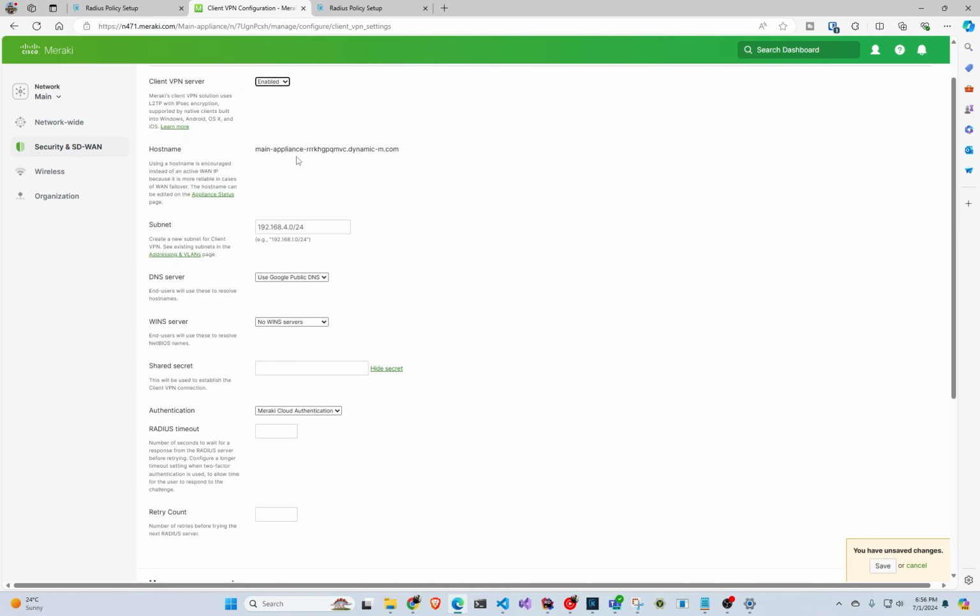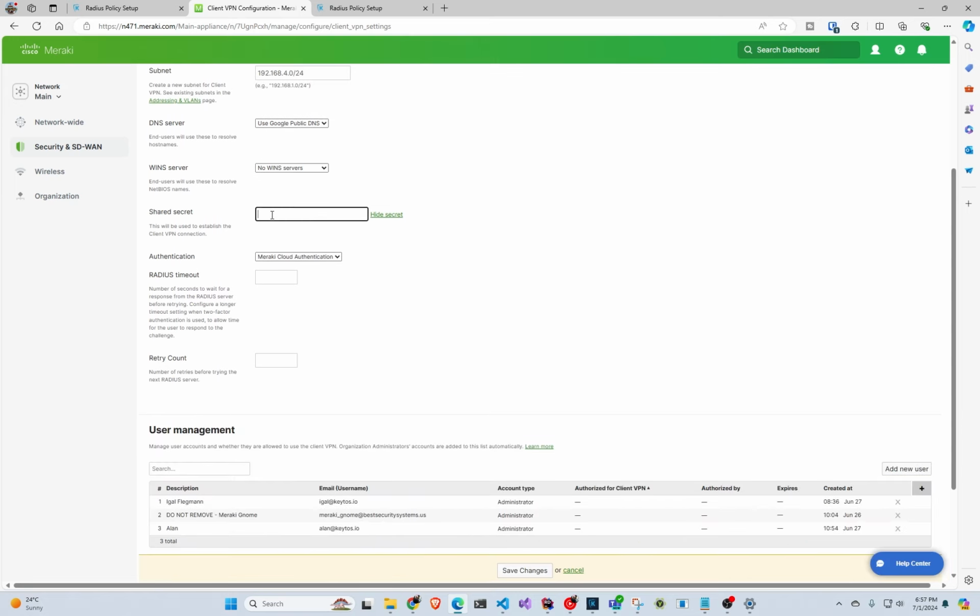Host name, we're going to use this in the client side of things. And then subnet, this is the subnet you want to assign the users that authenticate through the VPN. And shared secret, in here, I'm just going to use hello world. This is the secret that is going to be used between the VPN and the server to create the tunnel. This is going to be passed through configuration, so it's not like you're telling every single user to use that. They're going to use their username and password.